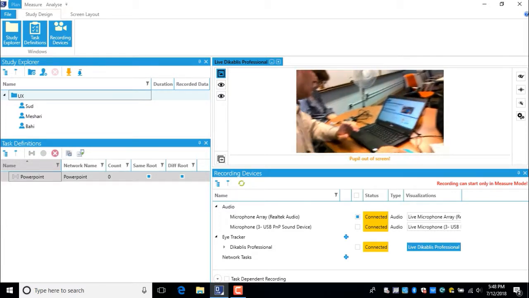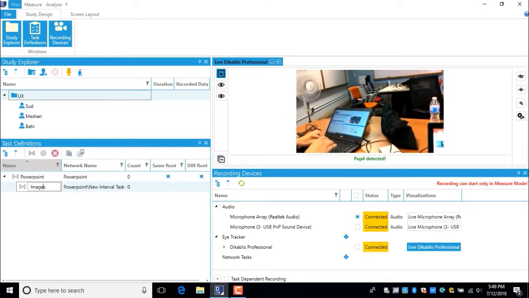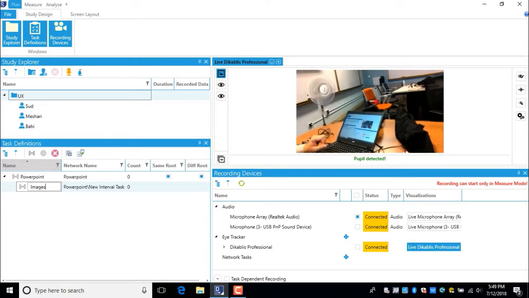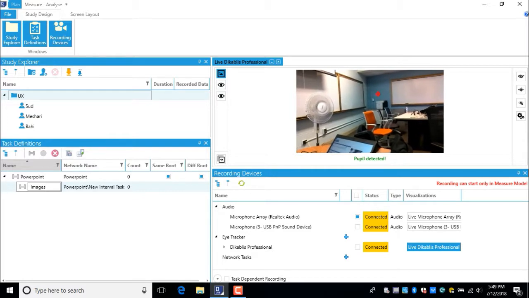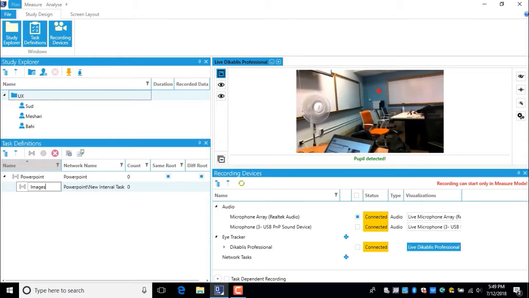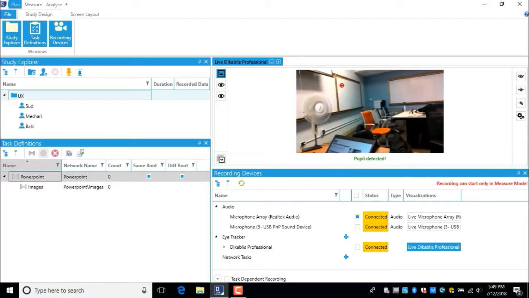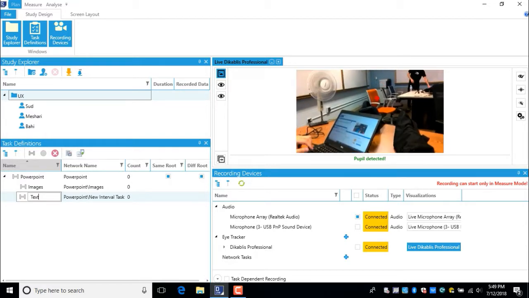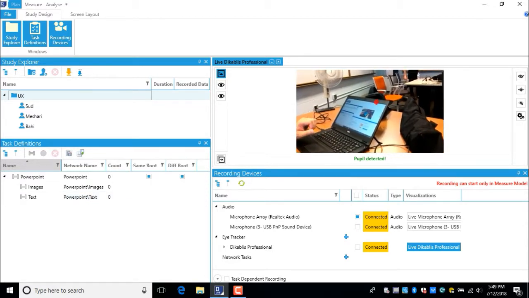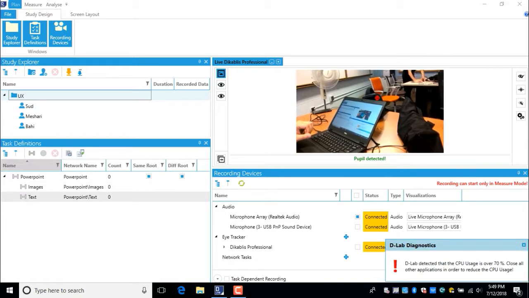So within PowerPoint, I'm going to create a subtask, and I will call it images. Here we would like to see the reflection or perception of the student or the subject when the instructor starts showing the images. Another subtask will be regarding text. This will be important for the research purpose, because we would like to see the influence of images and text on the focus of the student.